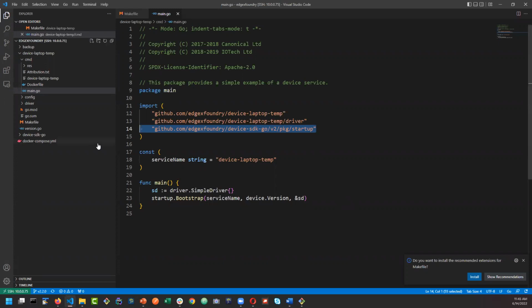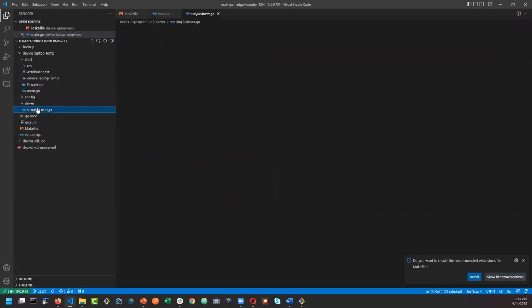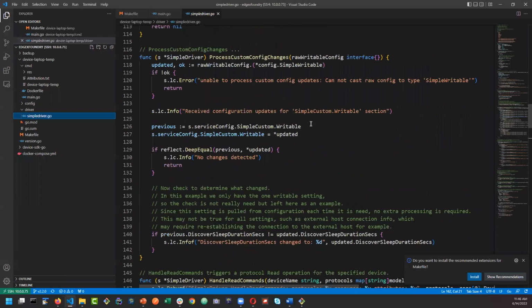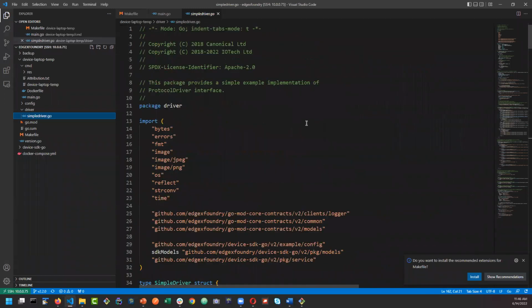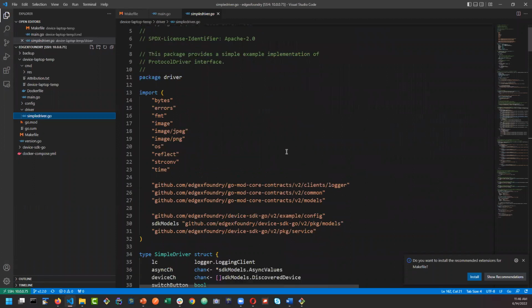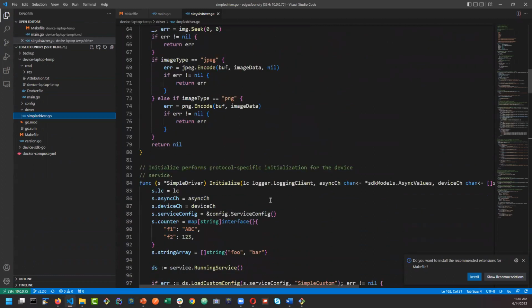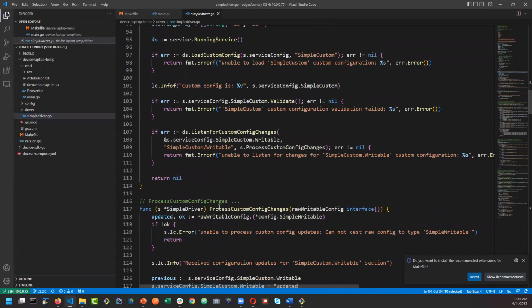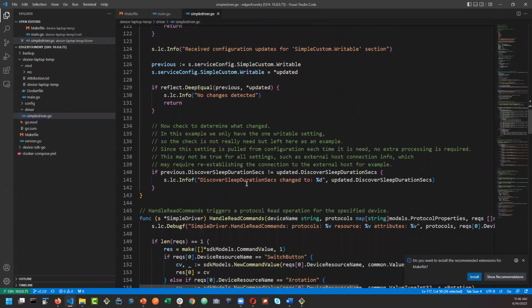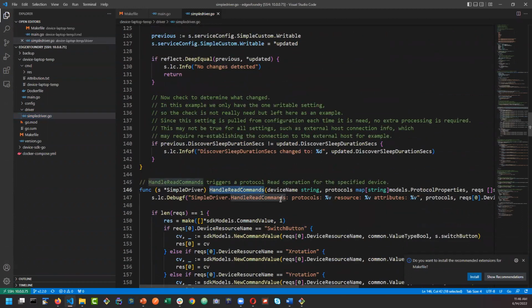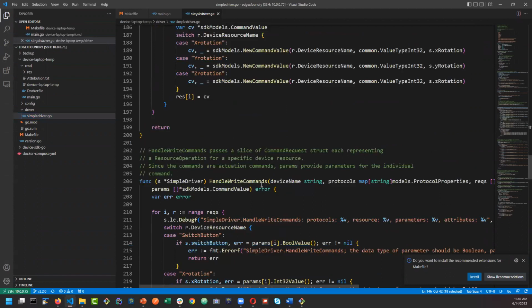Next up, what I want to do is now go and code the driver. Inside of the driver folder, you're going to find a scaffolding file already called simpledriver.go. You could change the name of this. We're just going to actually use this example and change some code inside of it to actually do the things we need this driver to do. You're going to find that there are lots and lots of methods inside of this particular file, this Go file. There's an initialize function. There's a process custom configuration. Handle read commands. That one's going to be very important to us. You're going to find a handle write commands.